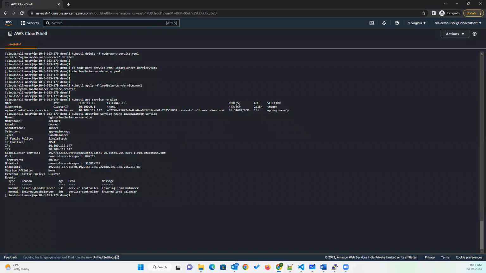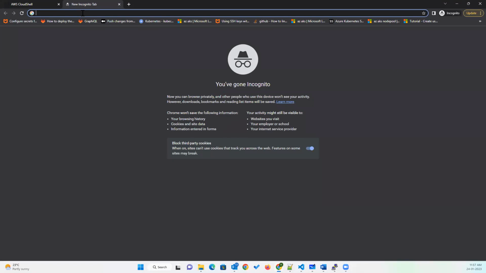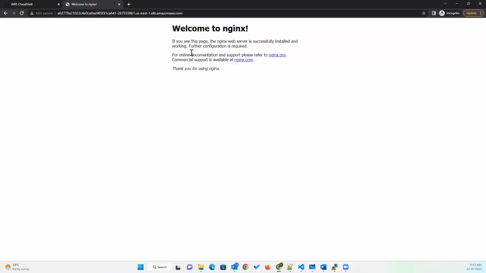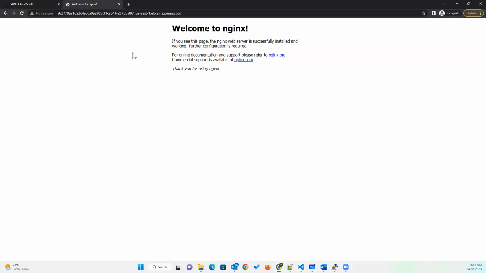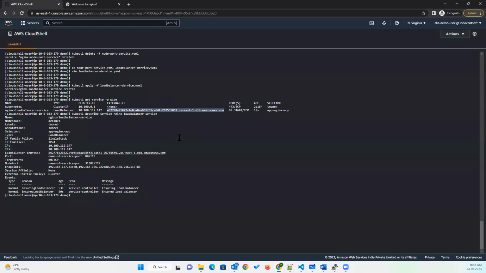So let's verify. Copy it. Paste it. Yeah, welcome to Nginx. So we are able to access it. And this is coming from one of the pods. Out of those 3 pods, one of the pods just gave this response, and we are able to see it.